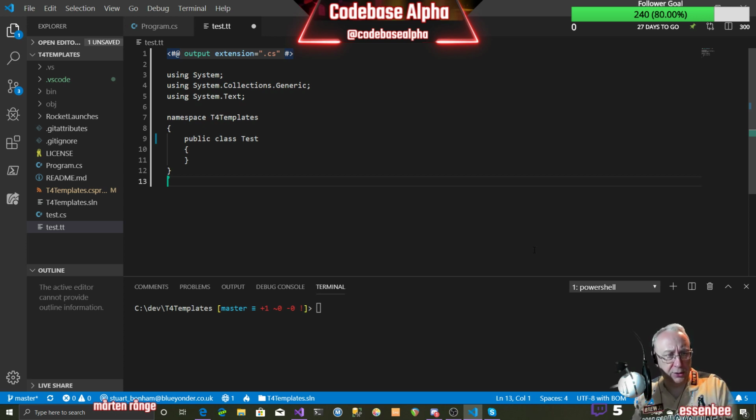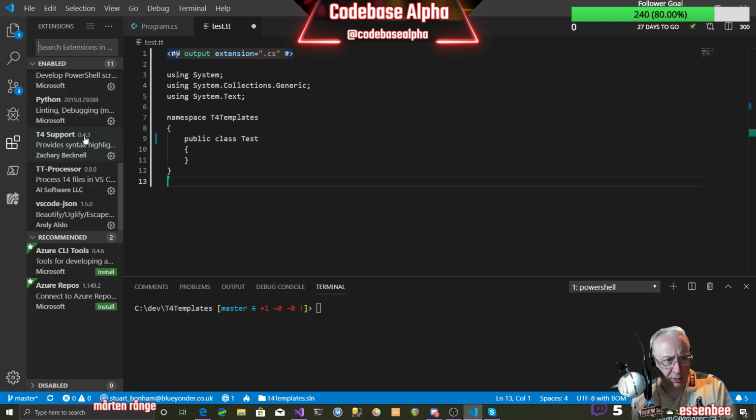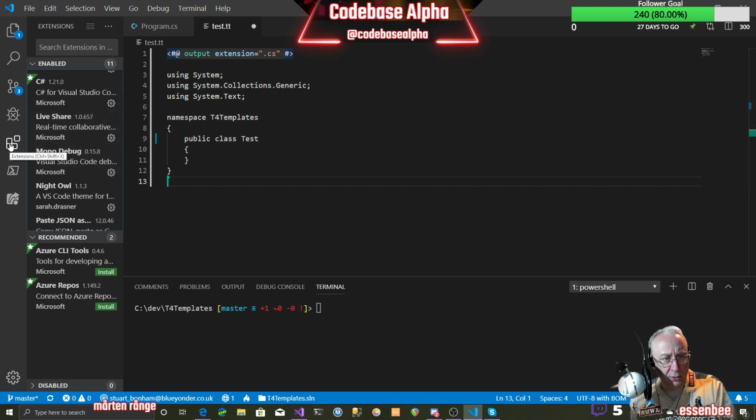So just show the folks that. You see the line on the top. Yes, this line here is nicely highlighted and coloured, and we're using a plugin called T4 Support, which is here. It provides the syntax highlighting, and we've got the TT Processor plugin as well, which is what allows us to actually generate files or generate code. So those are the extensions we're using.